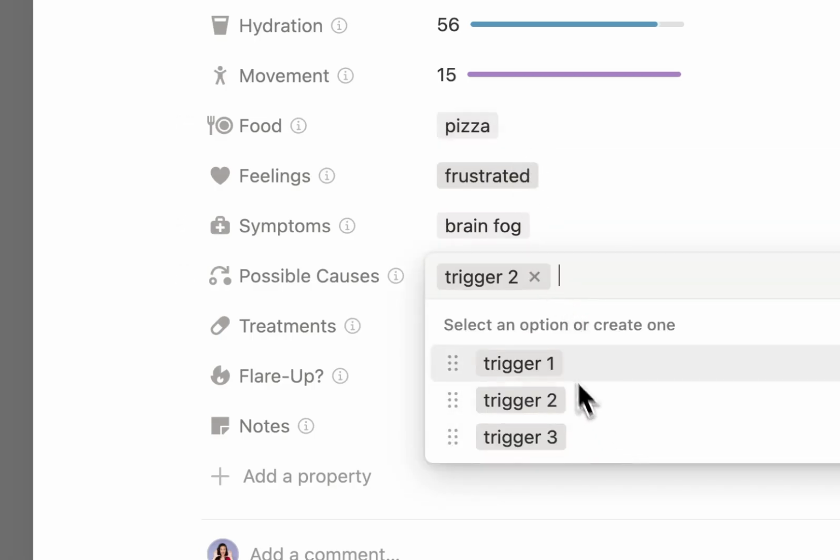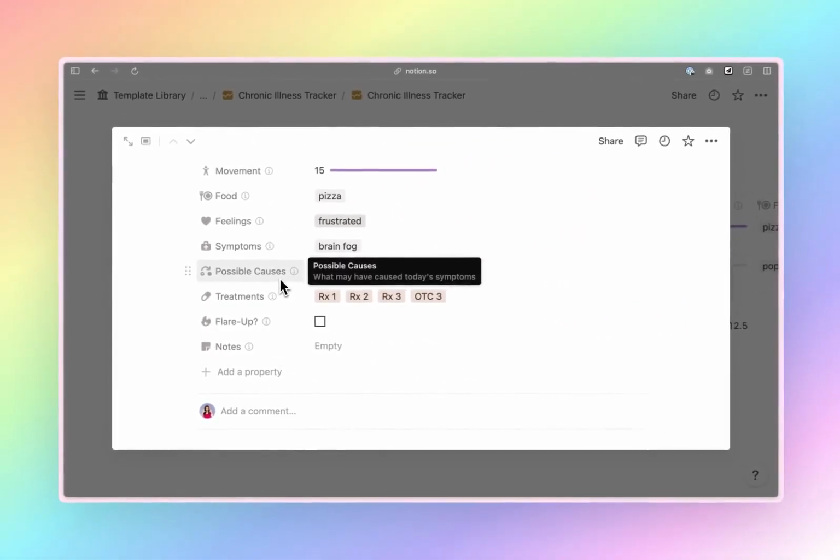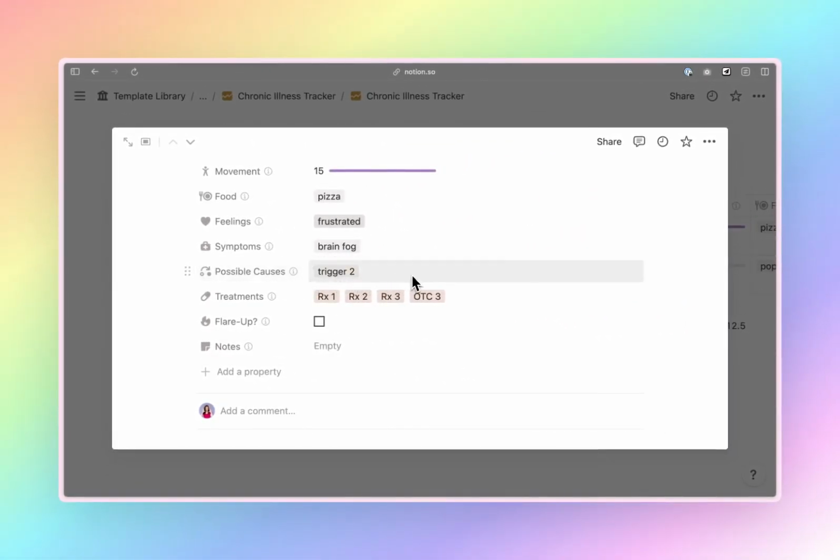I can then note that here. And if you don't know any possible causes yet or have any suspected correlations like this, that is what this template will help you figure out. So don't worry if you don't know any of this yet.